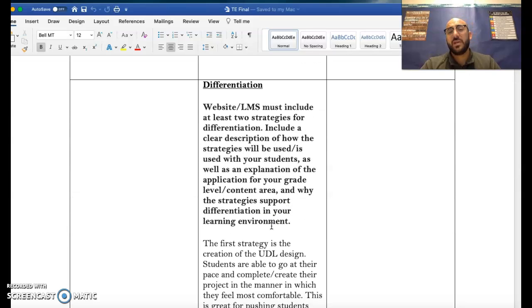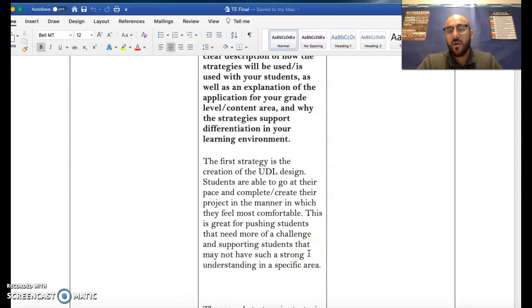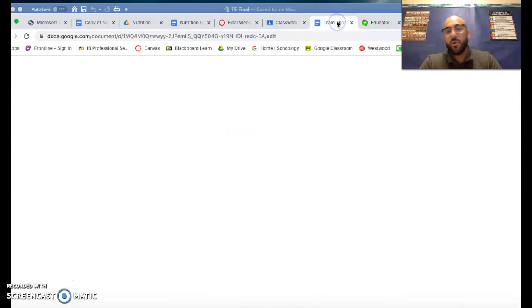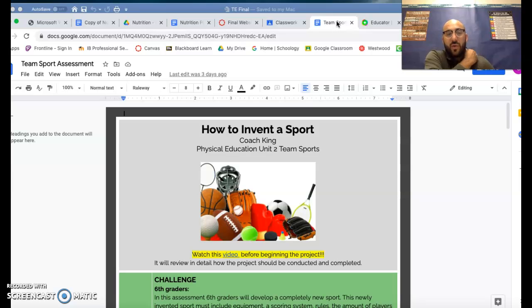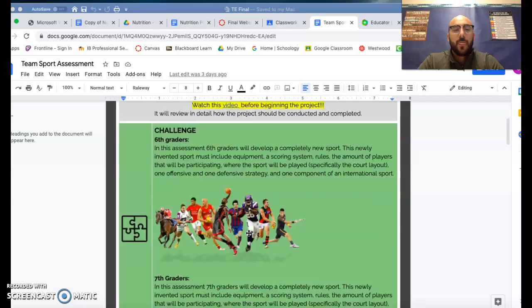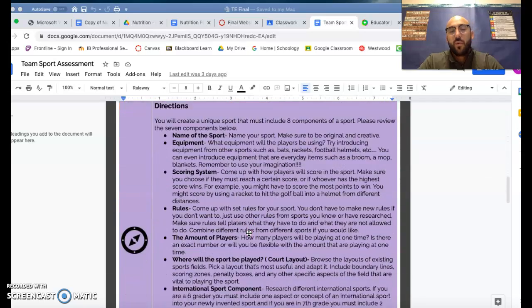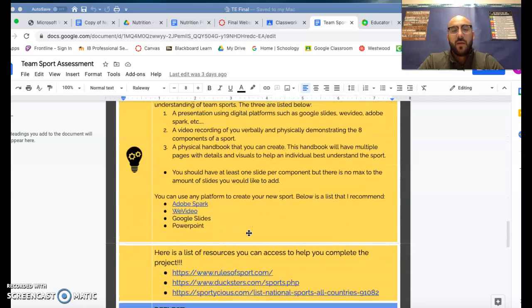The next is differentiation. And you asked about at least two strategies for differentiation. The first is basically the UDL design, right? And I created that within my Hyperdoc, where students had opportunities to turn in their work in the manner in which they'd like. More specifically, I can give you a detail, is my team sports unit, which I created based on what we were learning in class, where students have an opportunity to turn in their work in the manner in which they would like.